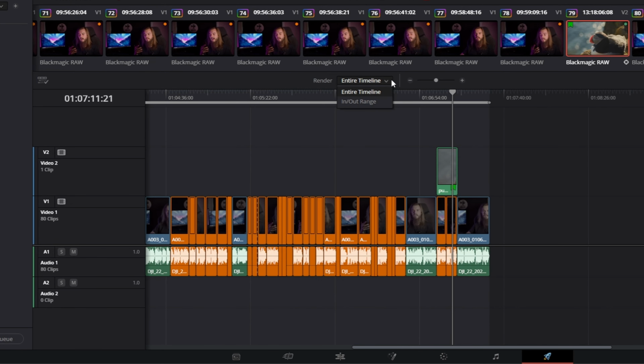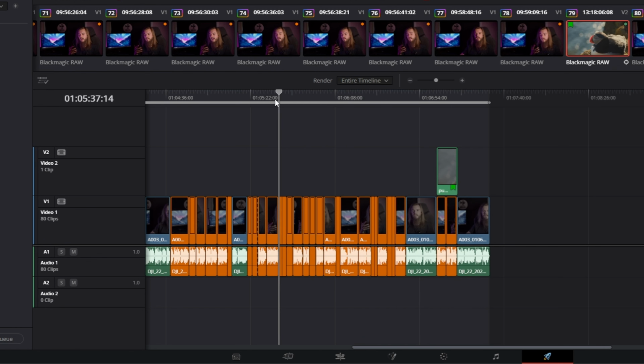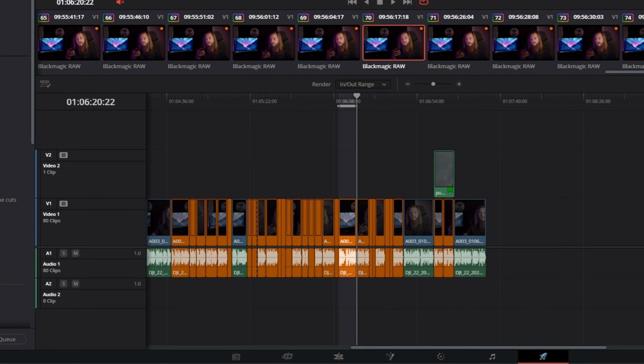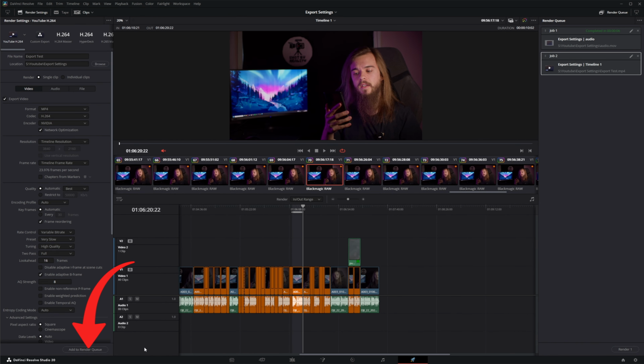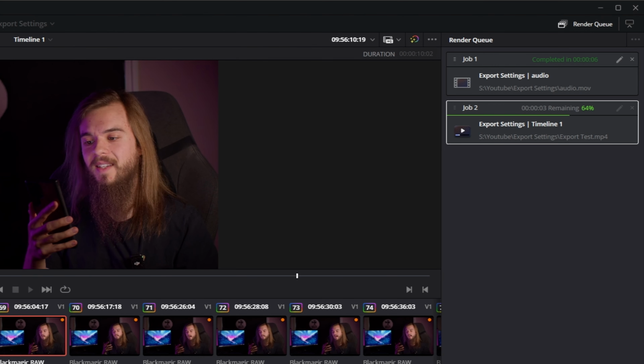Now just make sure that you have the entire timeline selected, or if you want to render just a part of your timeline, move the dots to set new in and out of your video. You can also set it using I for in and O for out keys on your keyboard. And now you're ready to export your high-quality video. Just name it and add it to the render queue. Then click render and wait for it to finish.